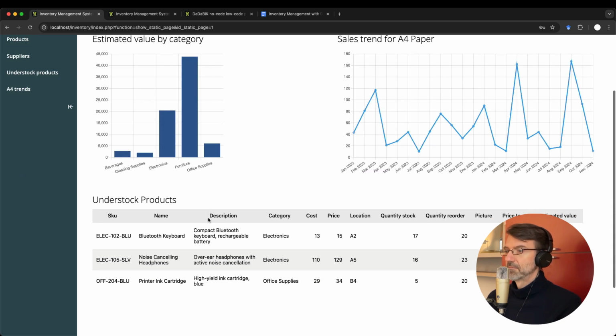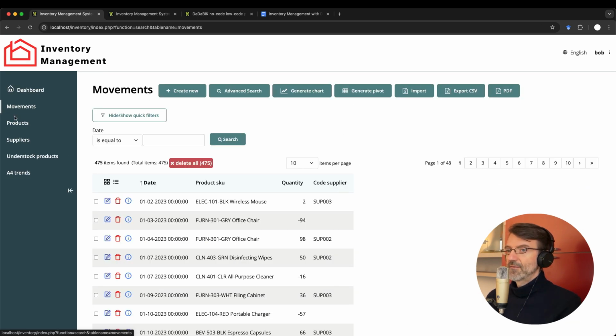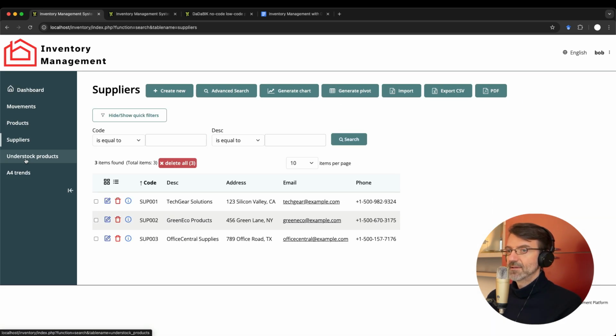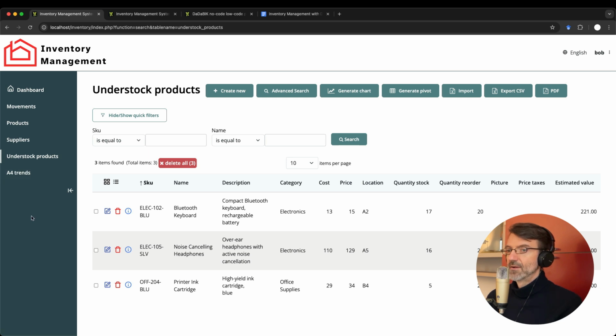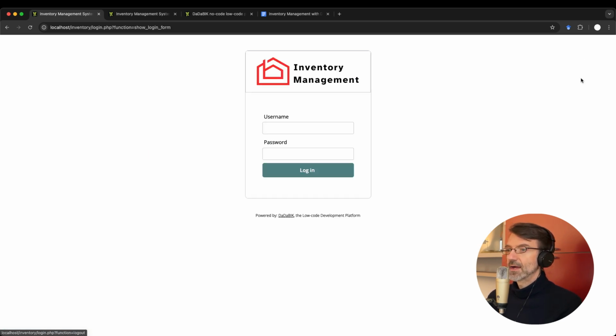Okay, so we have exactly the same application. However, we don't have the admin folder here with users and groups, and we don't have the button edit this application. That is exactly what we wanted to get. Log out. Let's log in again as root.